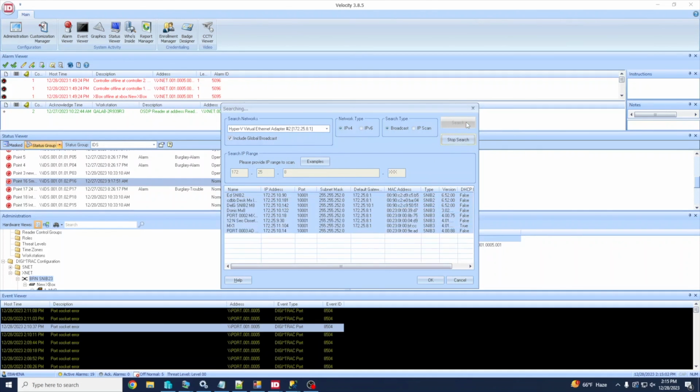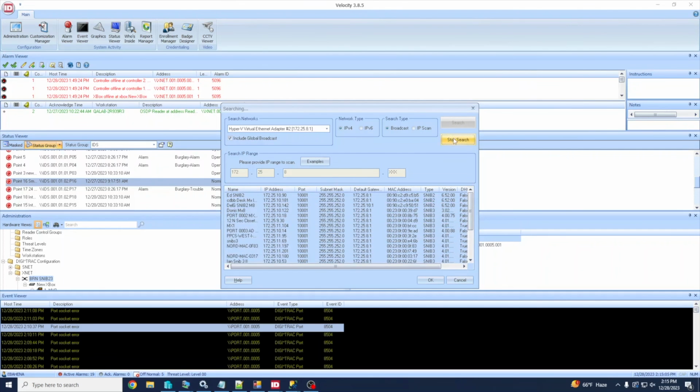Open up the search window again, and we can see that the SNIB has now been configured with the new IP address.